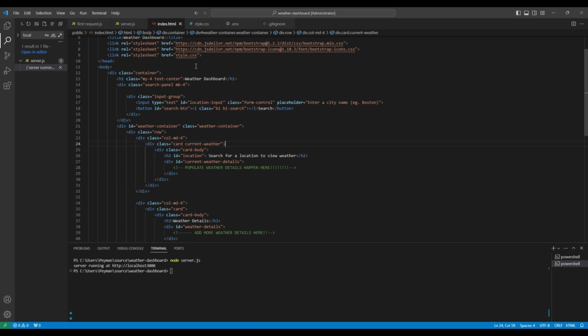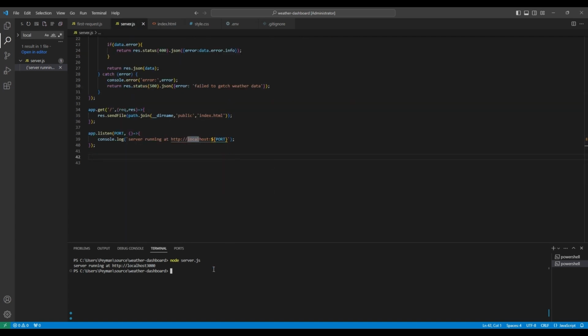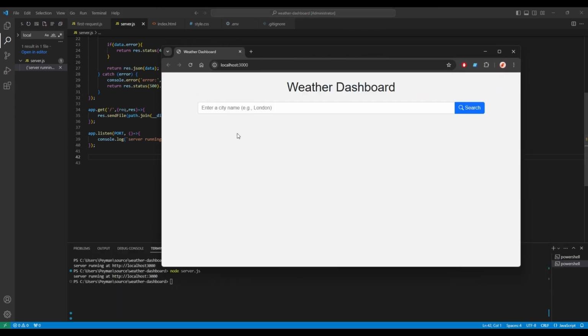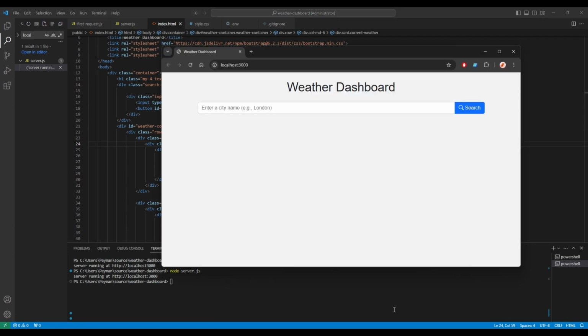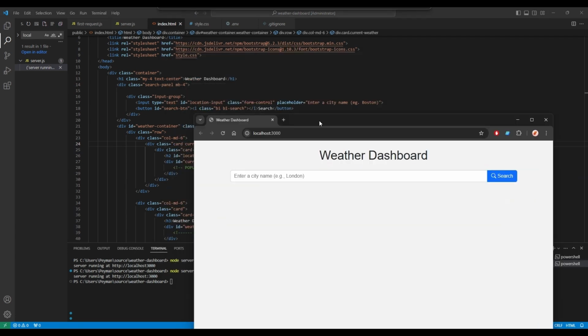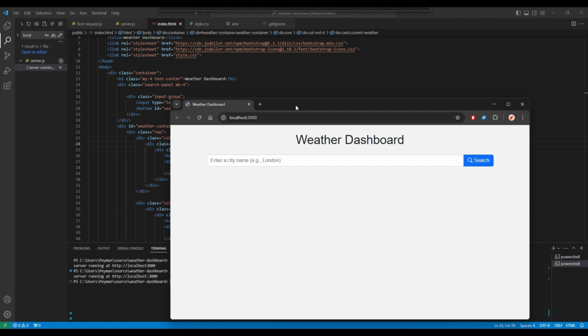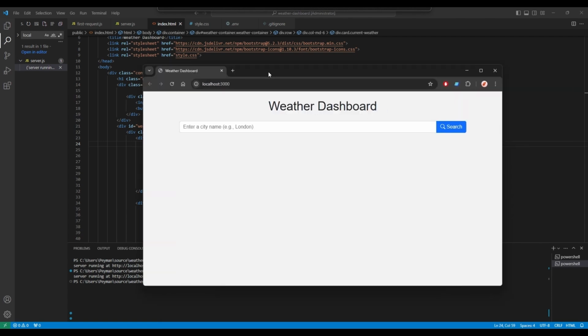We want to save that first. Let's save this as well. Actually, let's save our files. Let's run this, and then we want to open it. And as you can see, this is sort of what we have going for us, the front end that we have made so far.